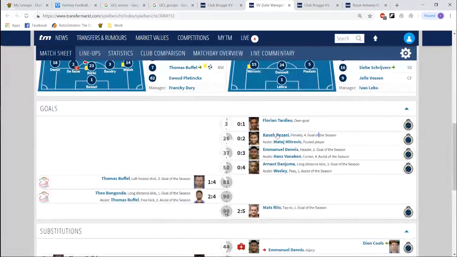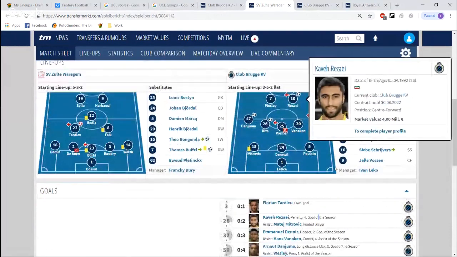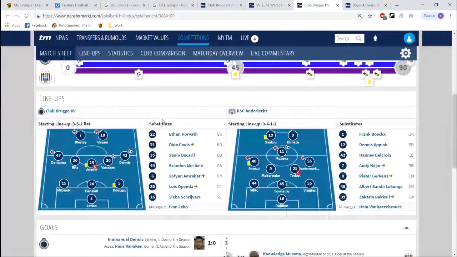But here we go. Money, Kaval. Okay. He also looks like he comes off the field a little bit, coming off the field.